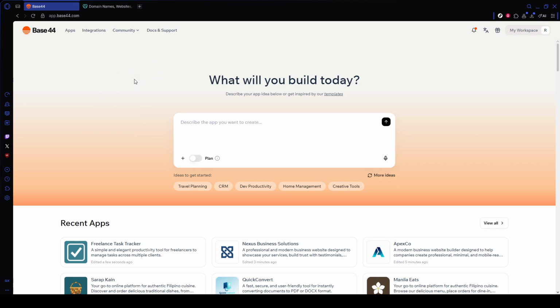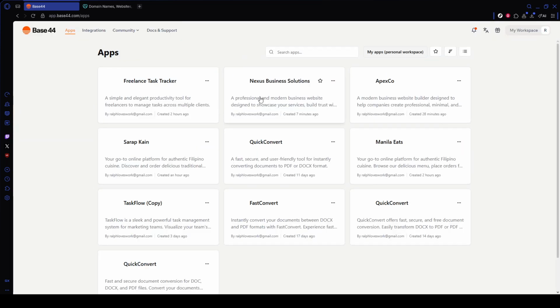First, open Base44 in your browser and sign in. From the main workspace, head to Apps. This is where all of your projects live. Select the app you want to connect to your custom domain so we're working in the right place.